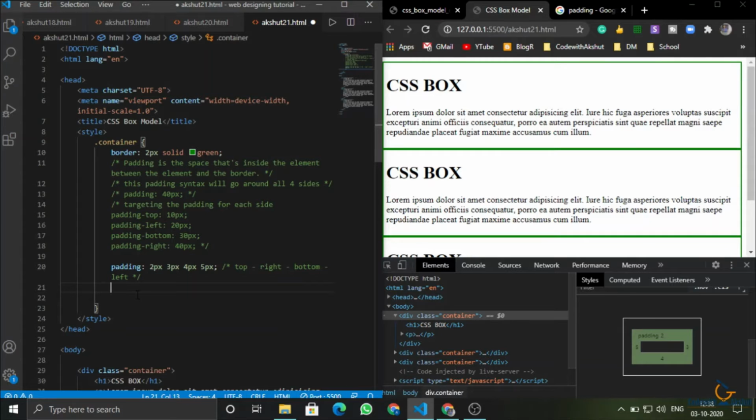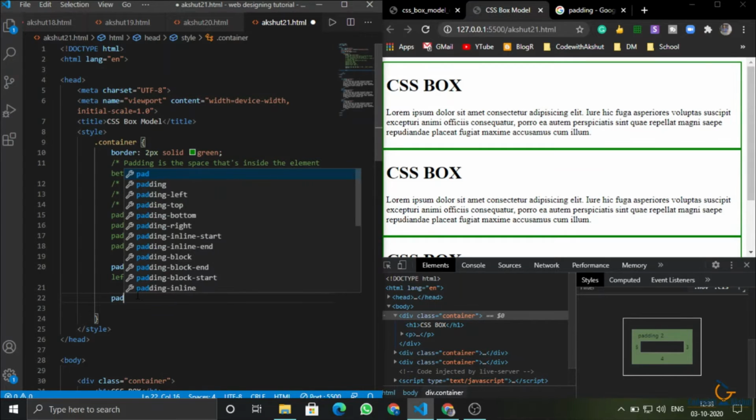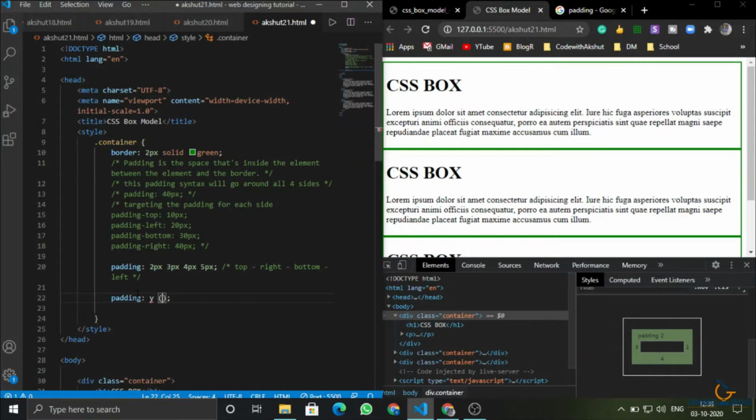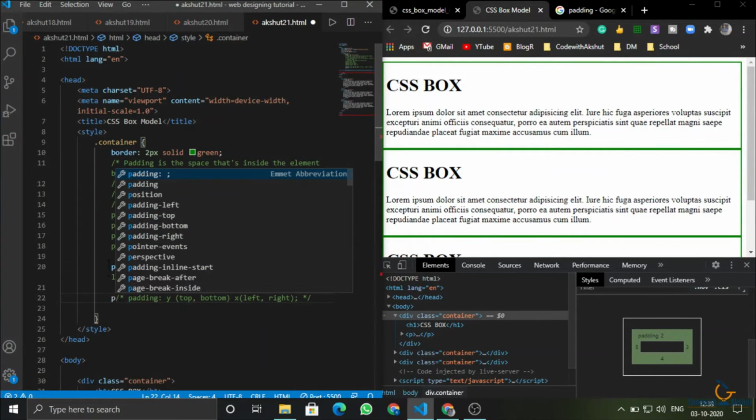There is one more thing left: we want to target the top and the bottom together and the right and left together. It happens in most cases, which will also help you. So you can just write padding, with top comma bottom, and then left comma right, or right comma left. I will add a comment for this.